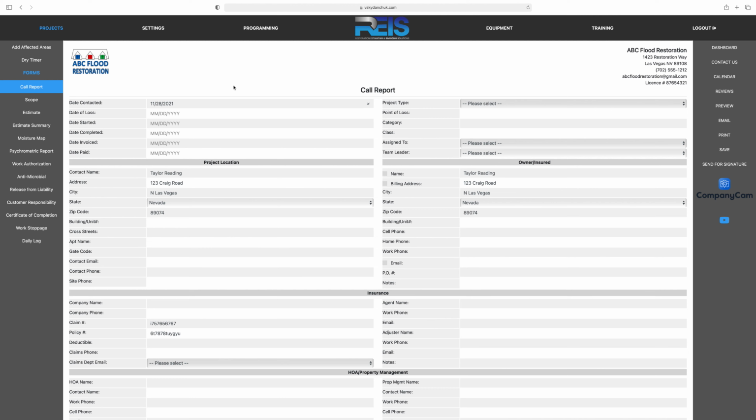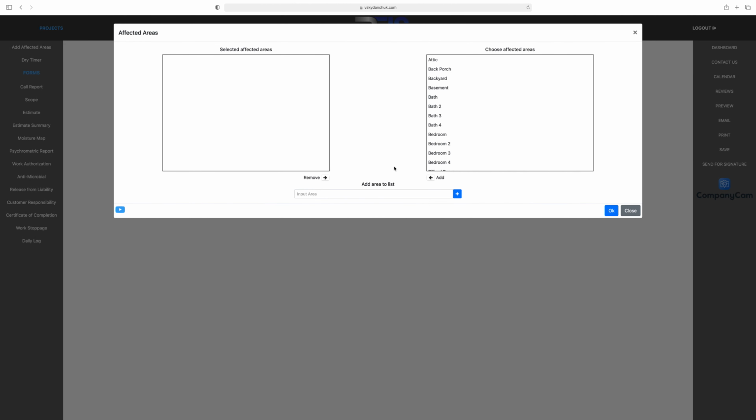So again, call report's done. We want to add affected areas, okay? Areas that we worked on. So perhaps we worked on a bonus room and we worked on, let's say, the den and let's say the garage. So you highlighted 3, you click on add, check it out. Okay, that's a bonus room, the den, garage, that's correct.